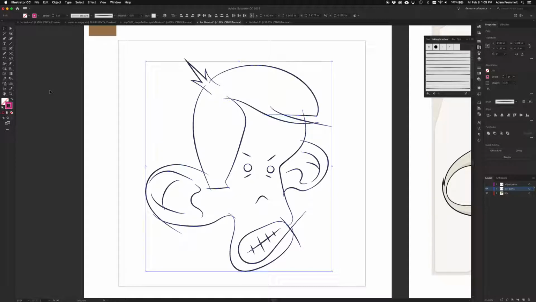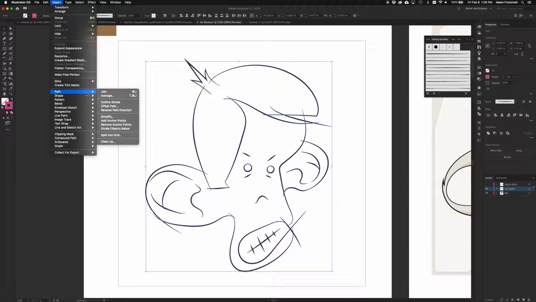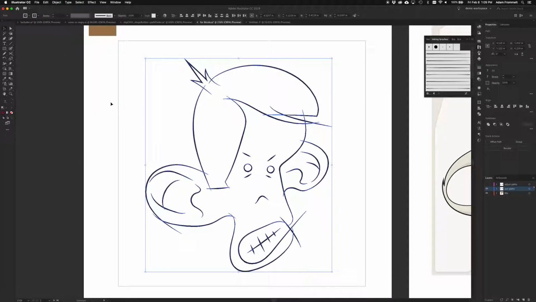Don't worry about that. Our very next step is going to be to turn these paths into shapes by going to Object, Path, Outline Stroke. And next we are going to do some cleanup. At this stage right here, we can, at our discretion, now change the color.